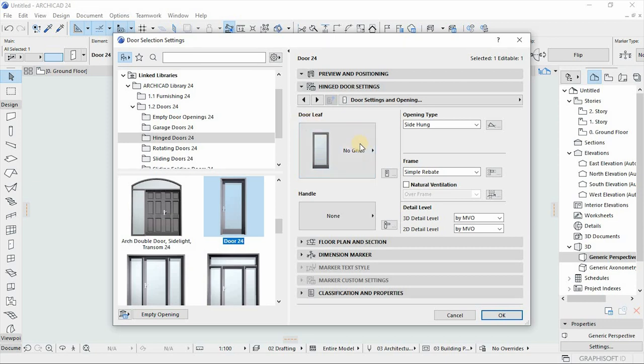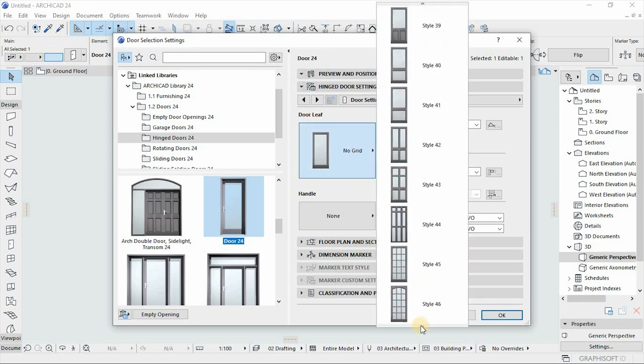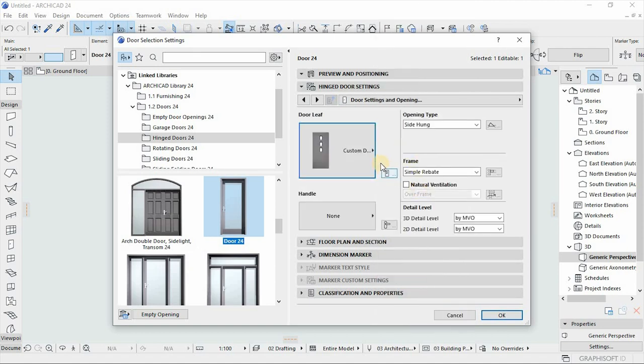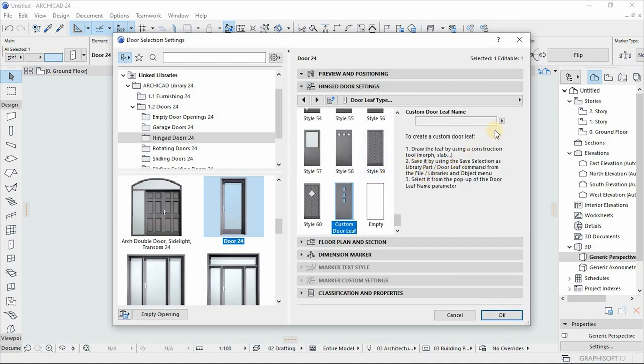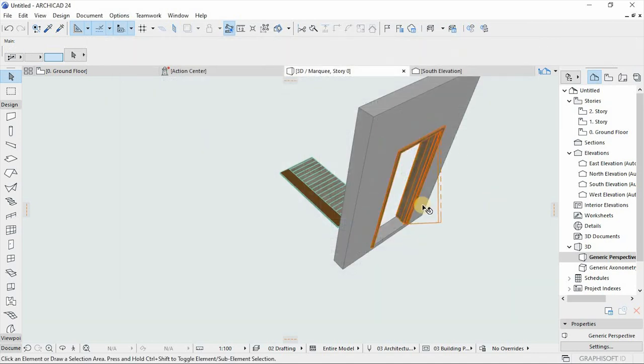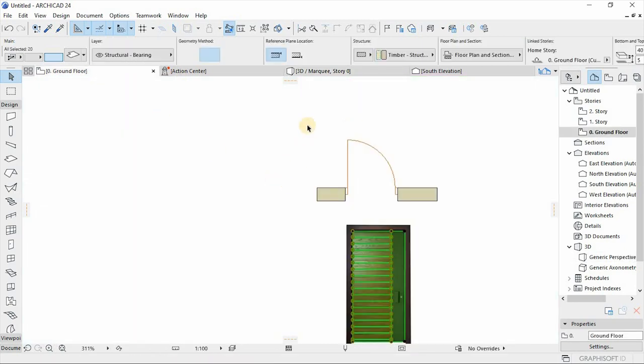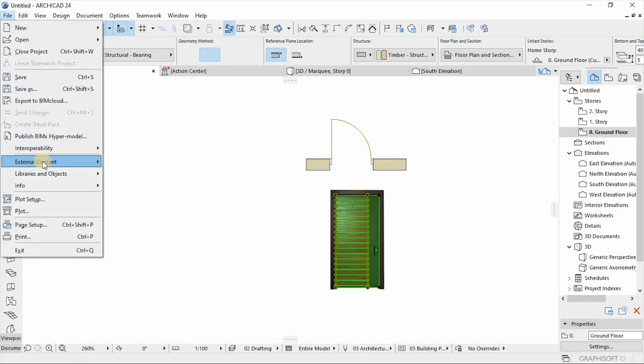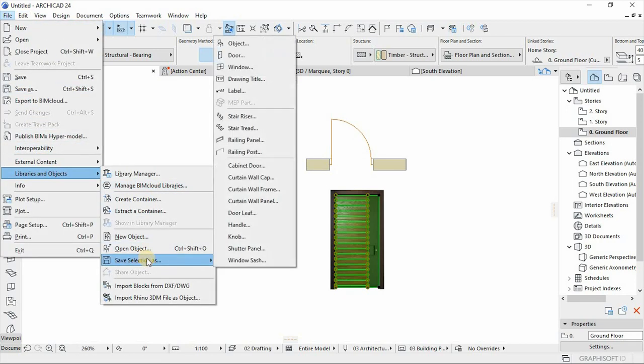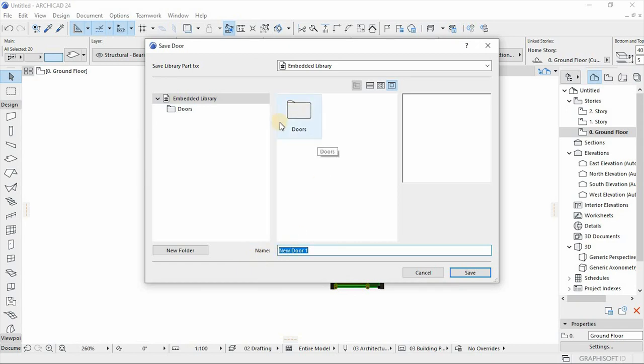Under leaf, there's this door leaf. We can check custom leaf so that we can go here on this tab, hit this little tab, and then let's check. Oh, it's not yet updated. I don't know what might be the case, but let's resave it again. I'm going to file, libraries and objects, save selection as a door. From here, I'll put it under this library.